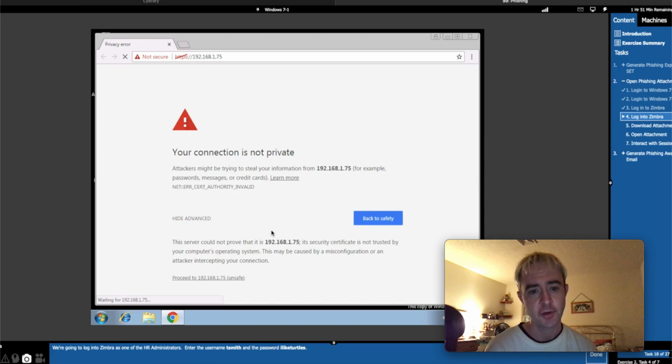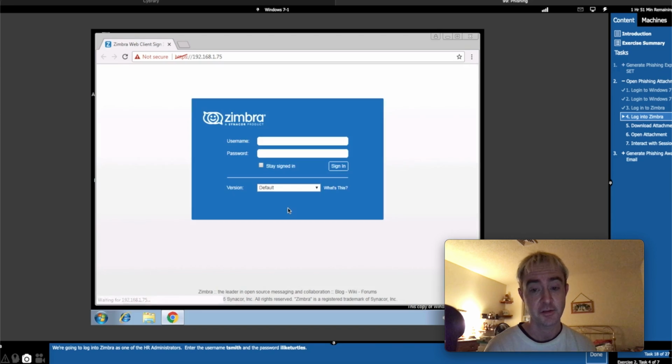Connection is not private. We're going to ignore this for now and continue on. It's not HTTPS, it's just rather HTTP. Still will show up. So here's the user interface for the login. tsmith and I like turtles.